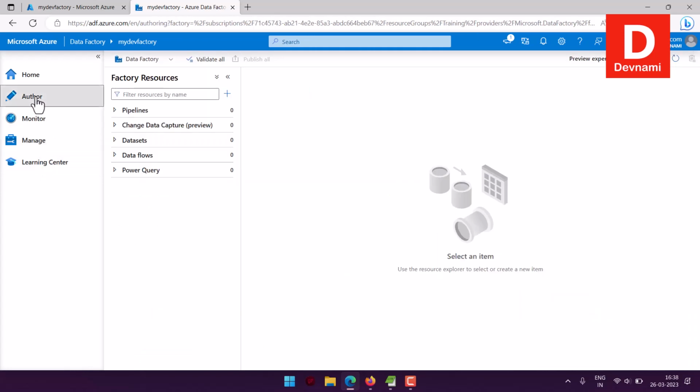Alright, so if we click on author, we will find that option to add a variety of resources. For example, there is this pipeline option, right? You can create a new pipeline, or choose a pipeline from a template, or even create a new folder. Next is your change data capture option. Currently it is in preview, but in the near future it will be permanent and it will even change its name.